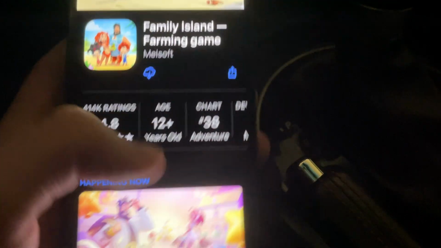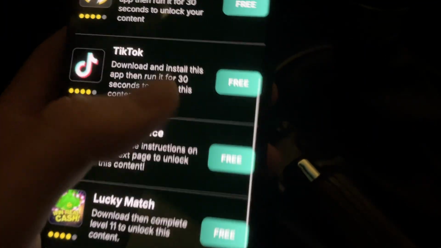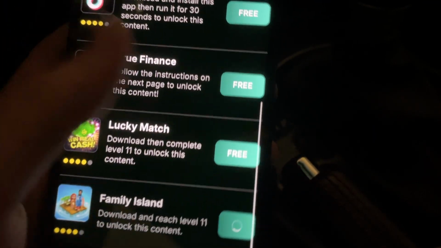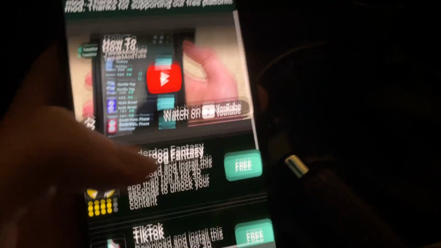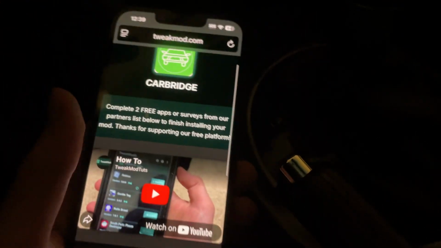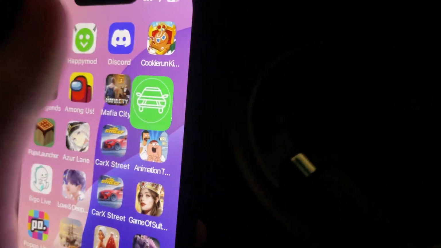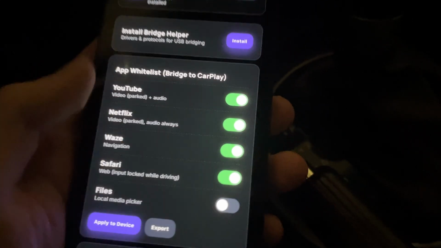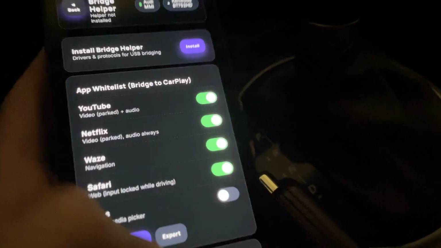Like Family Island says reach level 11, so I could download it and reach level 11. Then there's TikTok. It says download and run for 30 seconds. True Finance, Lucky Match. A lot of these are really easy to do. So if you guys are tired of being poor and having no Carbridge, you're gonna love this because you can do YouTube, you can do Netflix, as you know, and you just press apply device and it will say applied whitelist. So I'm gonna see you guys later, but yeah, try it out.